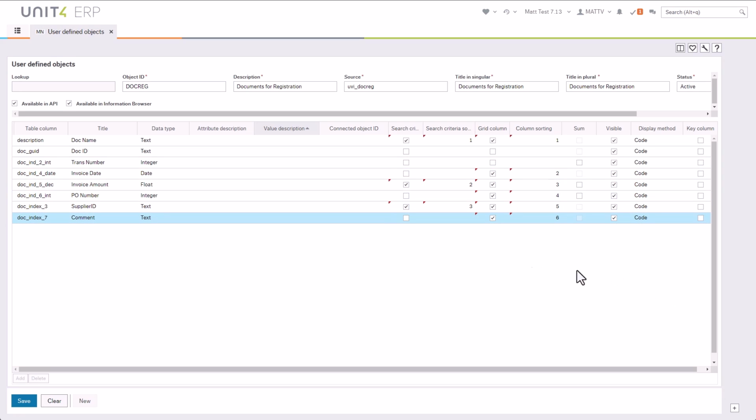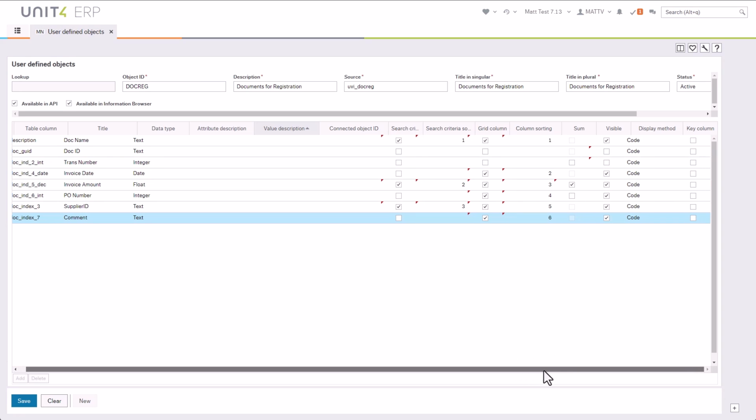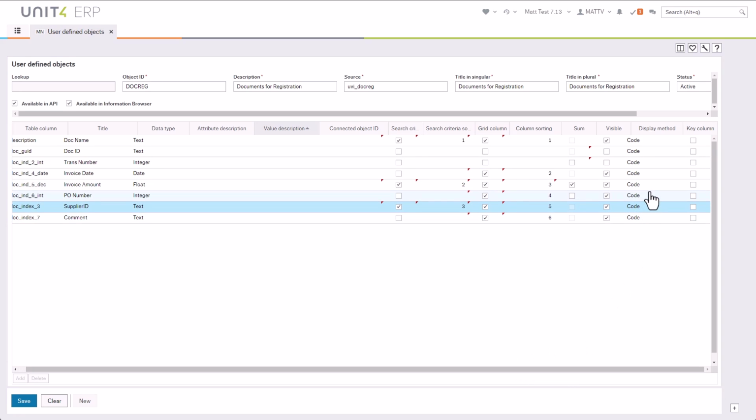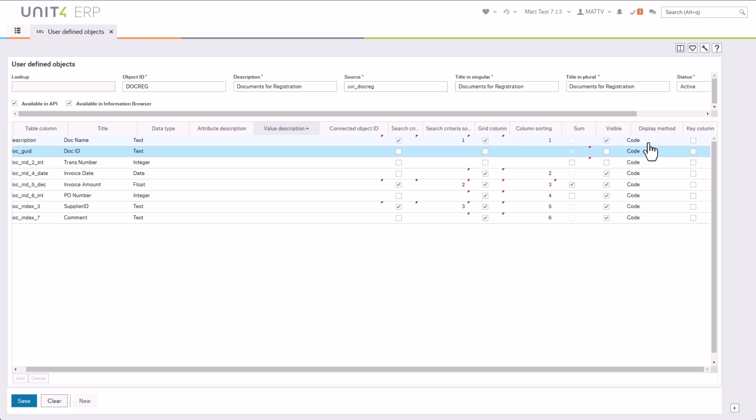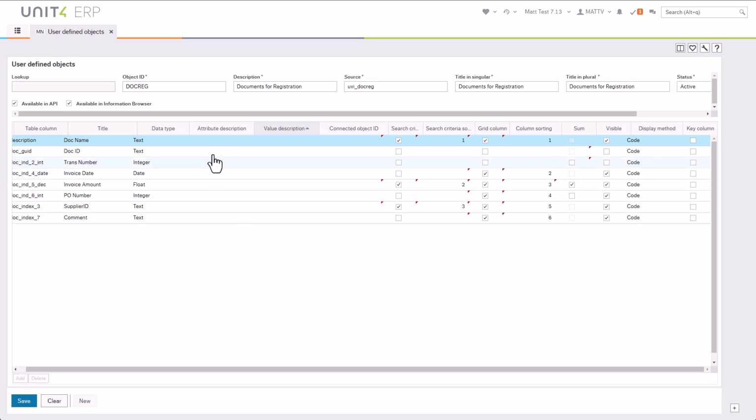If you have any properties with a data type of integer or float, you can choose to have that column summed at the bottom of the report results. You may decide that one or more properties isn't needed, and so you can untick the visible checkbox for those unwanted properties. The display method for each of these will be code, but if I had linked any of my properties to an attribute, I could change that to be code and text. Again, that will be shown in a future video.